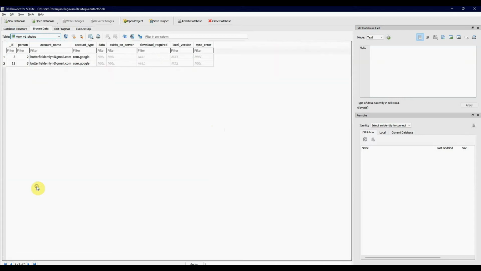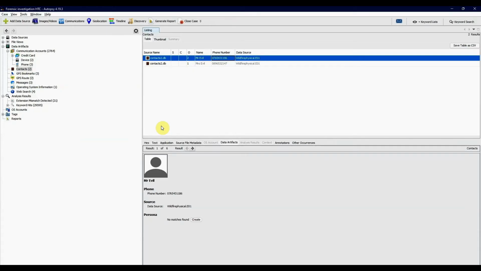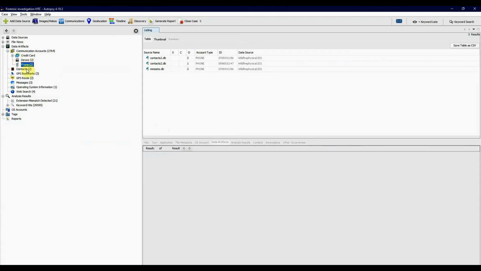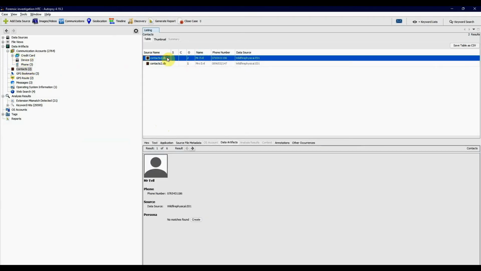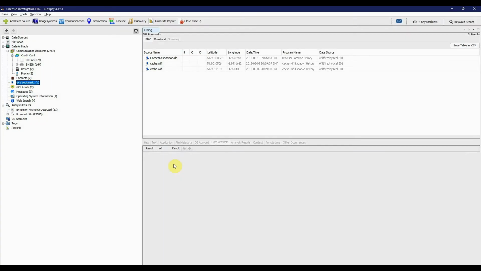Okay, is there any photos? It says there are some within the Gmail, but unfortunately they can't be viewed here. Okay, let's go back. Okay, this is how you identify the information in contacts. Next, we are going to go to GPS bookmarks.